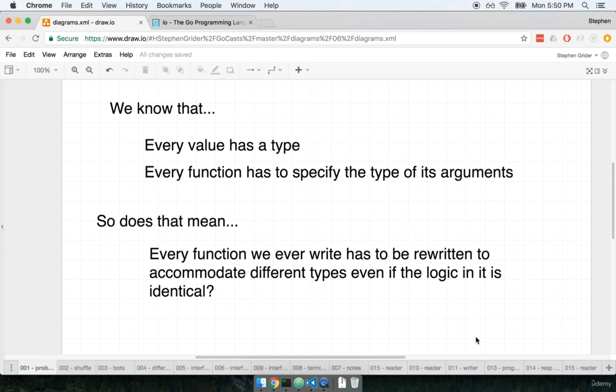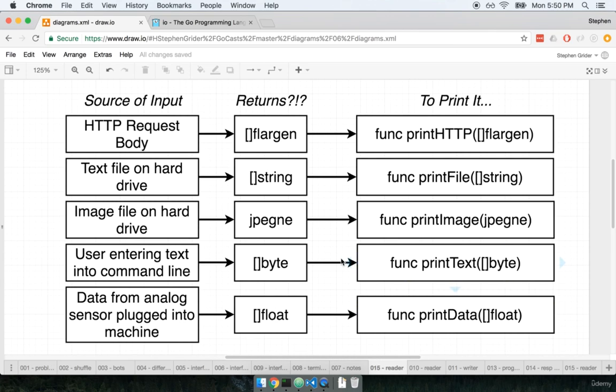Okay, so this is a possibility. This is not how the world works. This is not how Go is written. I just want to give you this as an example. Okay, so this is a crazy diagram, but let's go through it step by step.